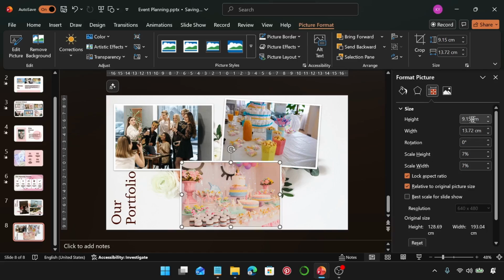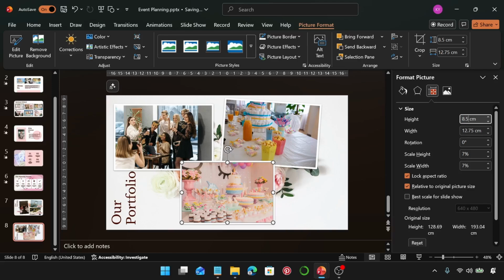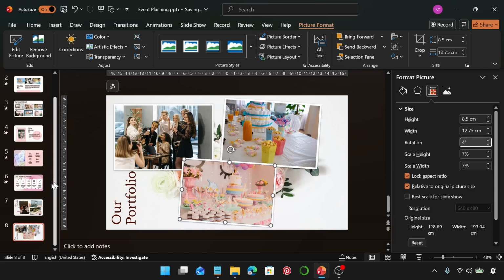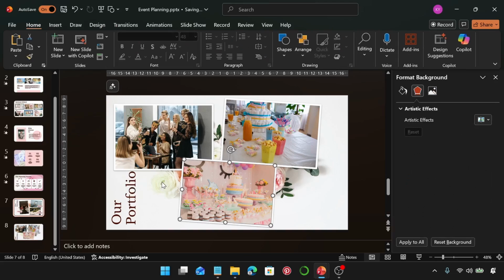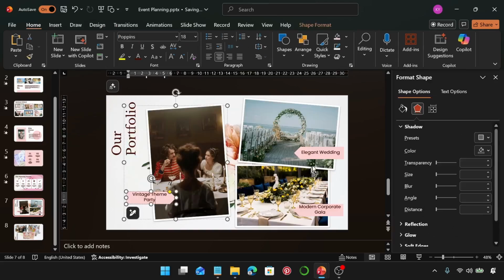Next is going to be this. The height is going to be 8.5 and rotation is also going to be 4 degrees. I'm just going to go back to the previous page and copy these arrows instead of creating new ones. So I'll just select this arrow.